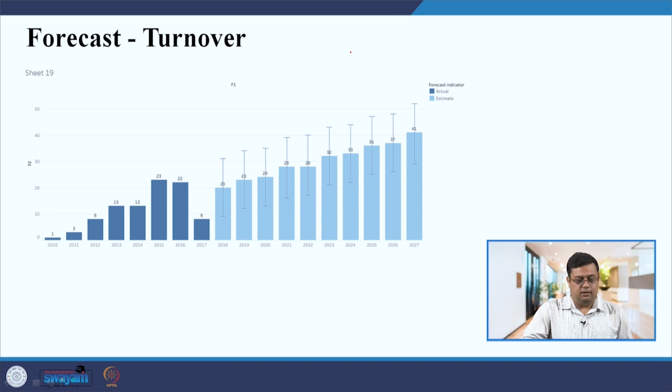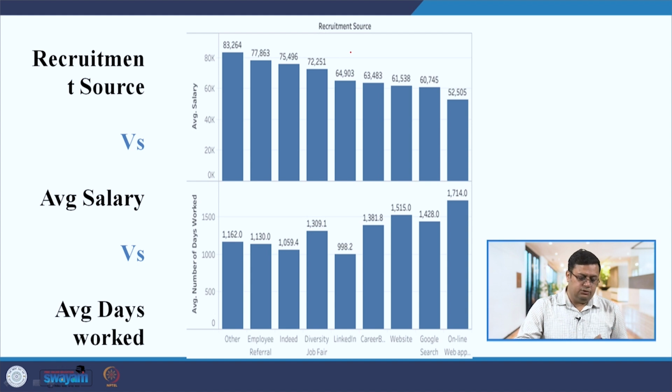Forecast the turnover, right. Once you have calculated their average salary by source and number of days worked, based on this, for the next year you can predict how many people may leave, right.